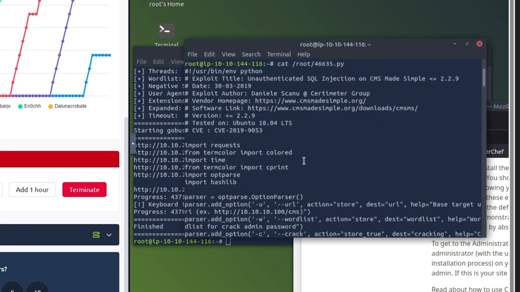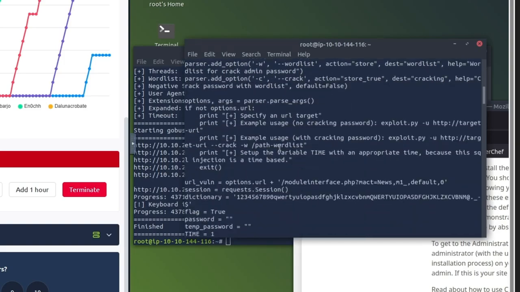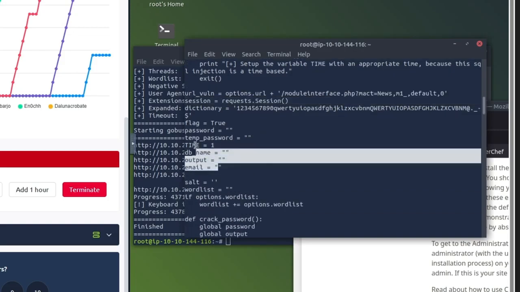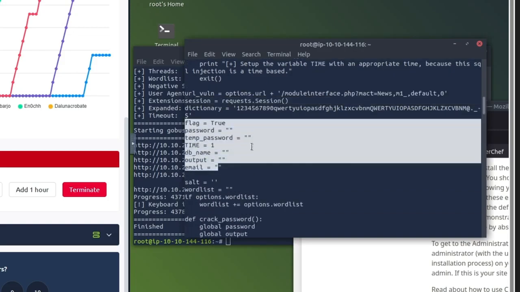Some of these old scripts use Python 2 syntax, so if necessary, I'll tweak it slightly to run under Python 3. Always test your exploits in a controlled environment before using them in a real-world scenario. This ensures that you understand how they work and can troubleshoot any issues that arise.